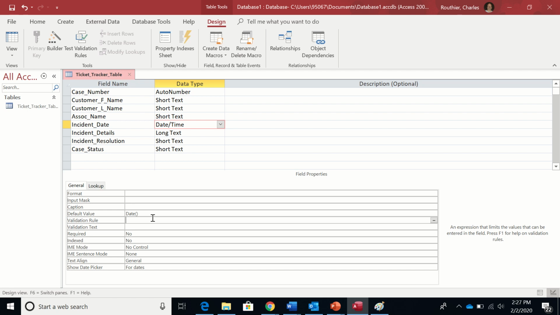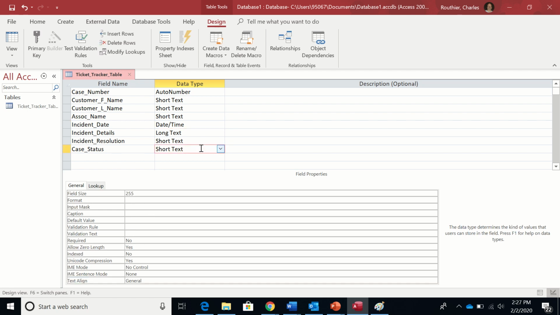And then we mentioned the case status. Let's go into the case status and change it so there's a little list to choose from, so you can never misspell things. To do that, let me see if I can remember how. We're going to use the lookup wizard.